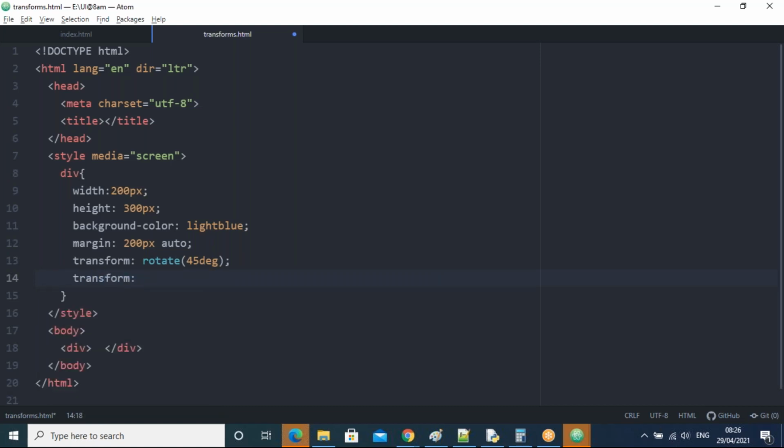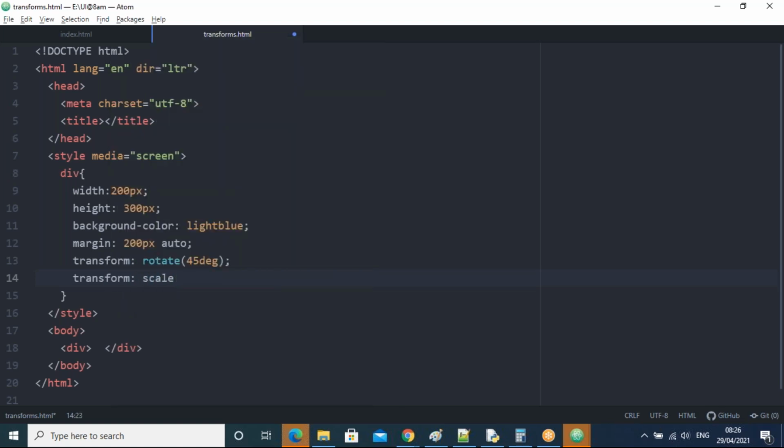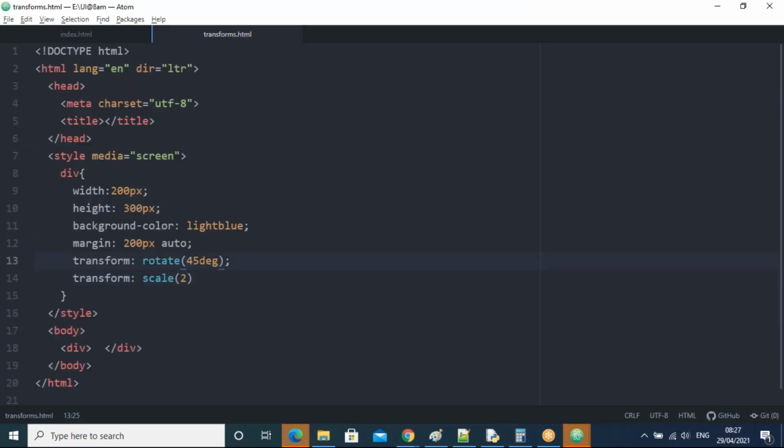Same transform property. Here I'll take scale, guys. I'm taking the scale function now. Scale of 2, guys. Now you understand what scale is here. All of you observe what happened here with scale of 2. One second, guys, let me stop this for some time.